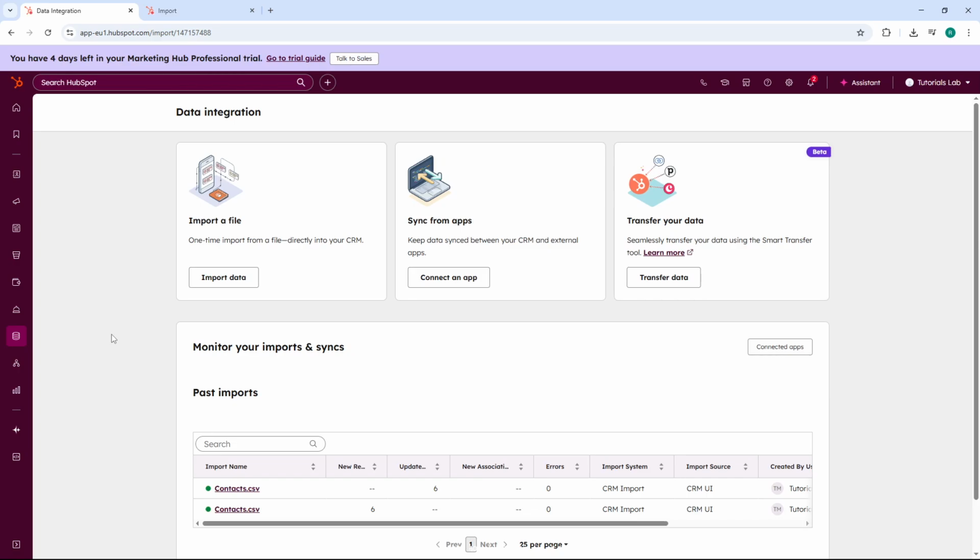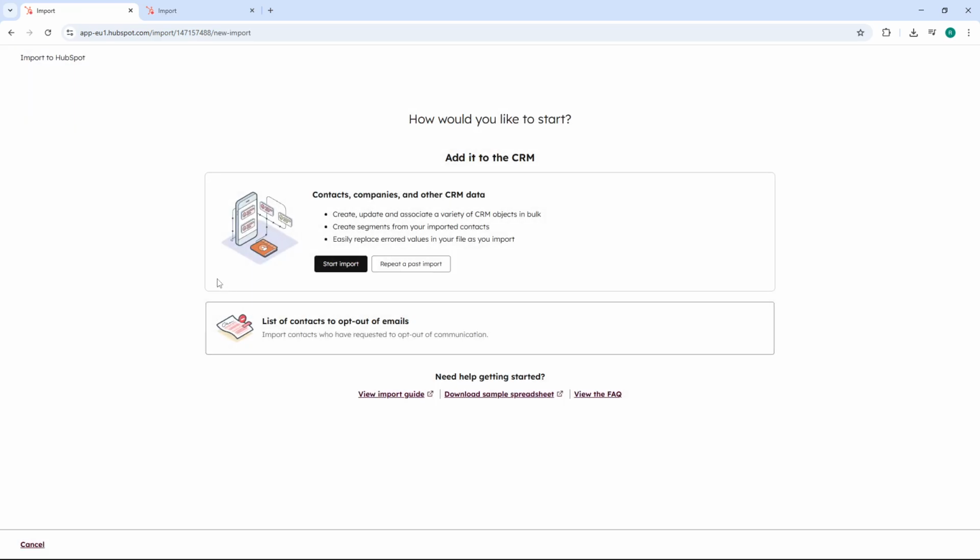You'll now see the Import Deals page with 3 different options: import from a file, sync from apps, or transfer data. For this tutorial, we're going to use the import from a file option since it's the most common method for uploading spreadsheets or CSV files. Go ahead and click on Import Data to proceed. A new window will open asking you about the import procedure. Click on Start Import to kick things off.